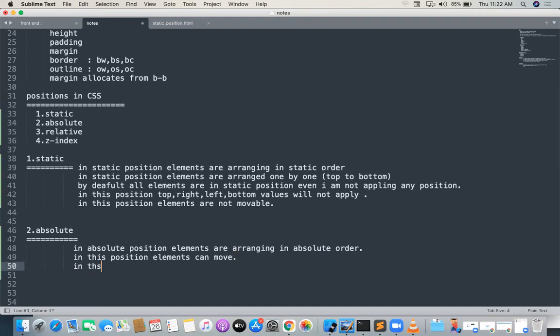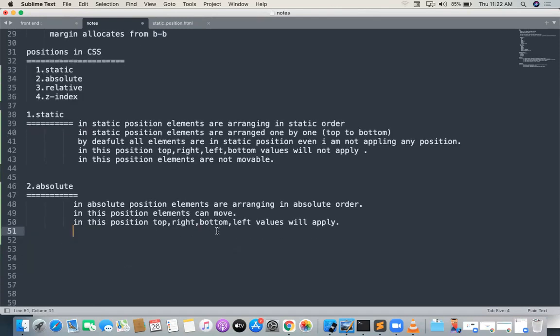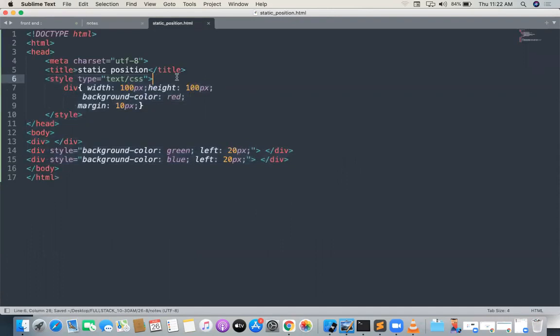In this position, top, right, bottom, left values will apply. Okay. In this position, elements are movable, and in this position, top, right, bottom, left values will apply. So let's see how absolute position will be.